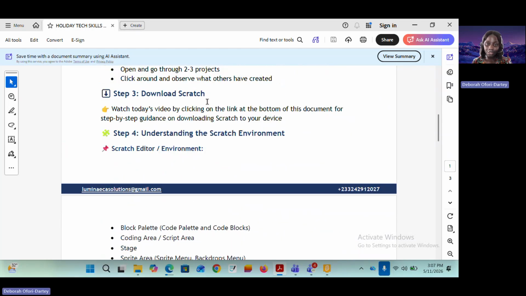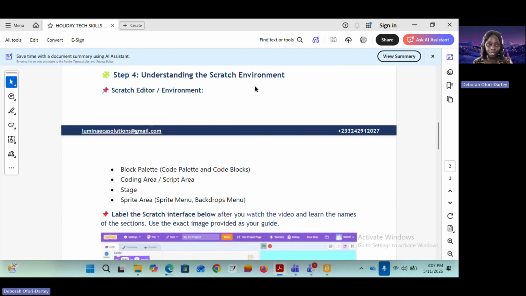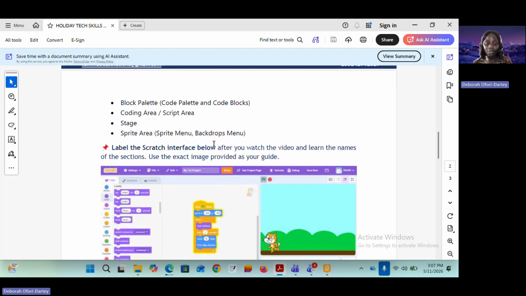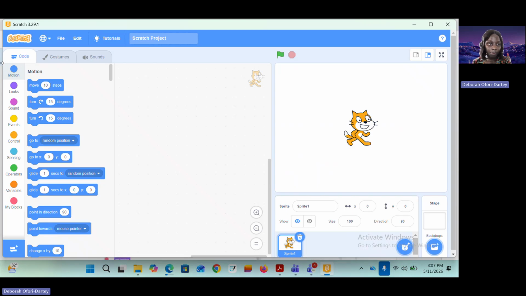So we've downloaded Scratch. Now we are coming to the Scratch environment or the Scratch editor. You can call it the Scratch editor or the Scratch environment as mentioned here. So what are the various parts of the Scratch environment or the Scratch editor? There are four main sections. We have the block palettes. So this is the block palette. The block palette is made up of this section and this section.